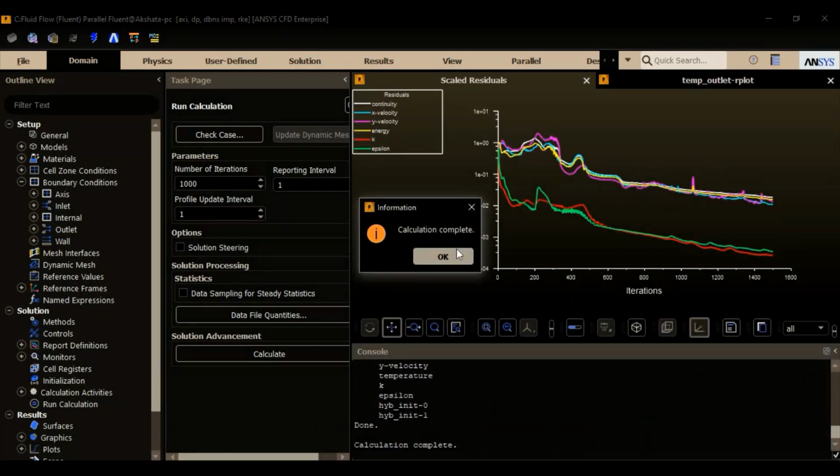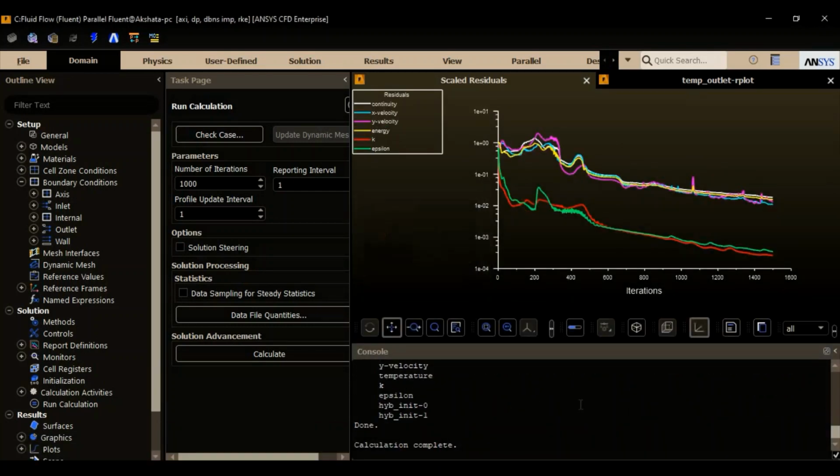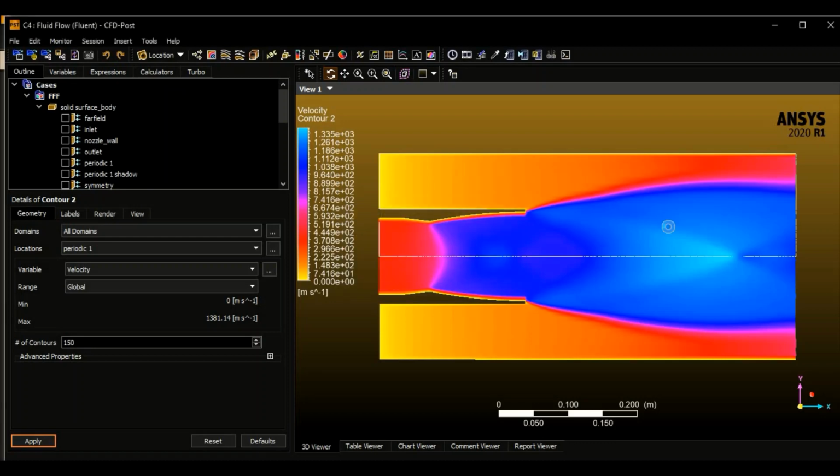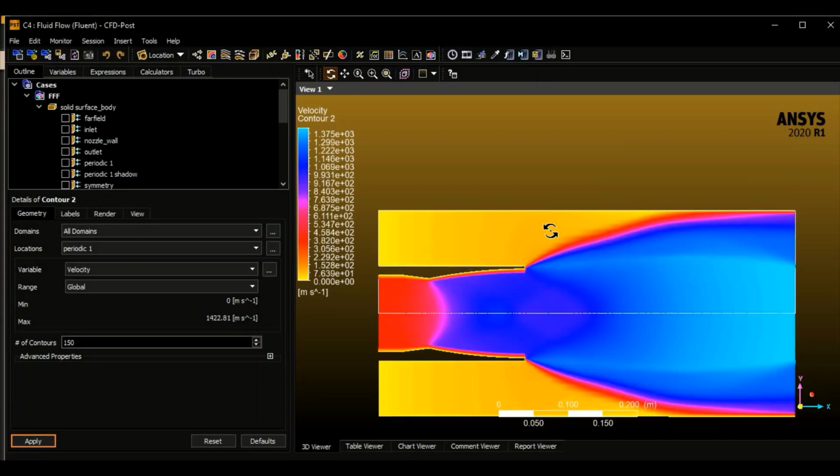So again, the next 1000 iterations are completed. We will directly go into CFD Post, and here it will ask that new upstream data exists. Do you want to refresh the simulation? You have to always click yes, so that the result will be displayed with the updated number of iterations, and we can instantly see the change that happened.